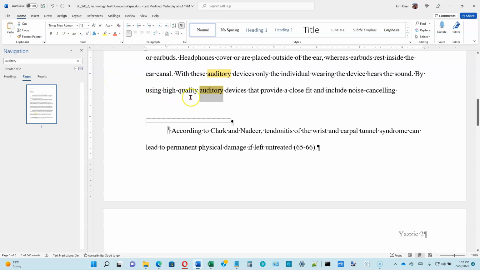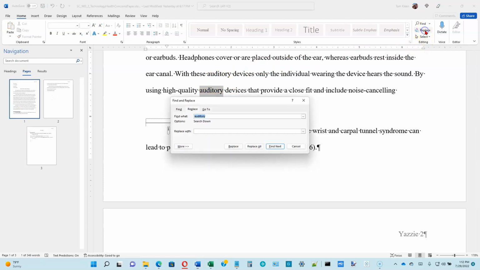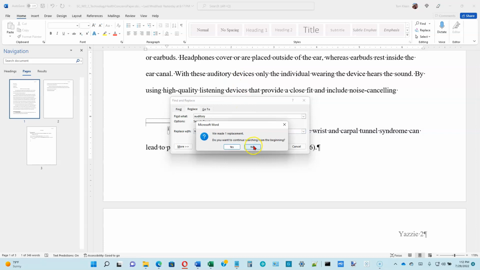Now, we don't want the word auditory. We decided we want to change that to the word listening. So let's go click on replace up here again on the home tab over in the editing section. So click on replace. It will have the word that we've already typed in the find what box, and we want to replace it with the word listening. If we choose replace, it'll replace the currently selected one, which would be the second occurrence up here. But we want to replace all of them. So we're going to click on replace all, and it should change.